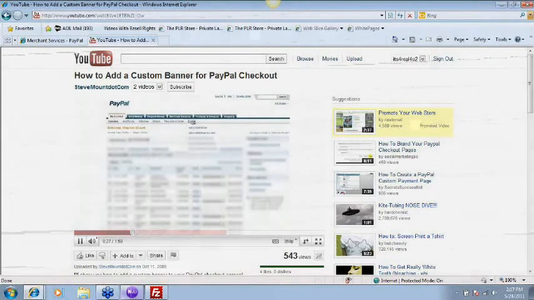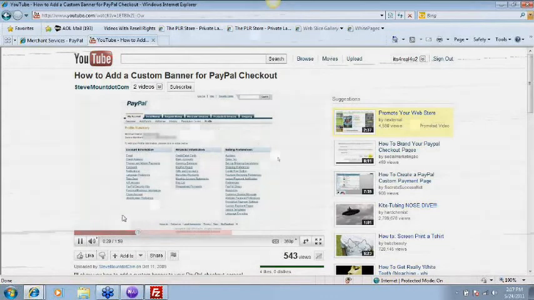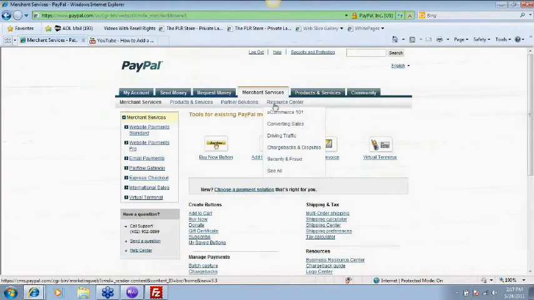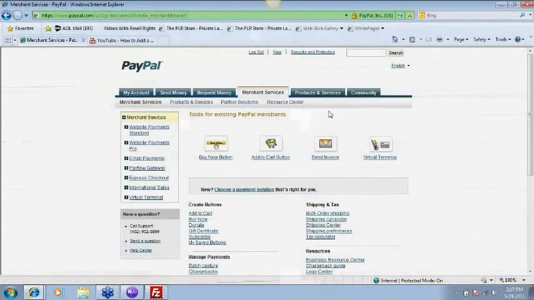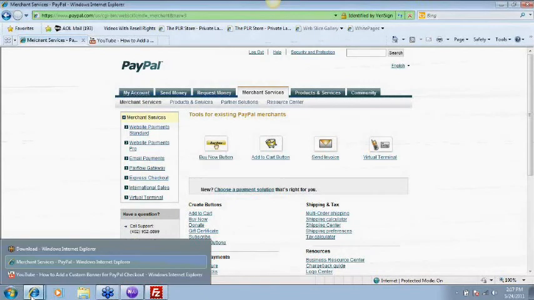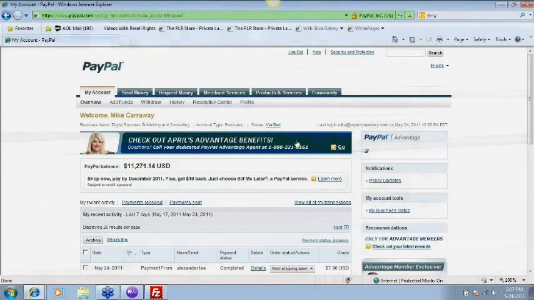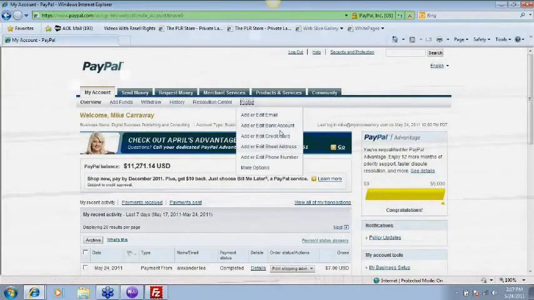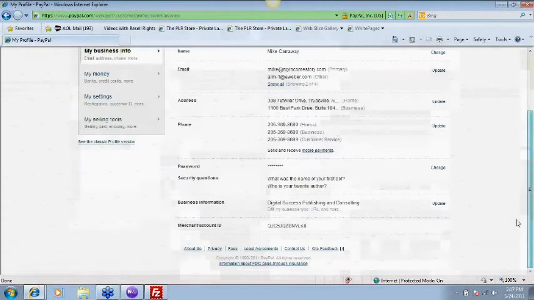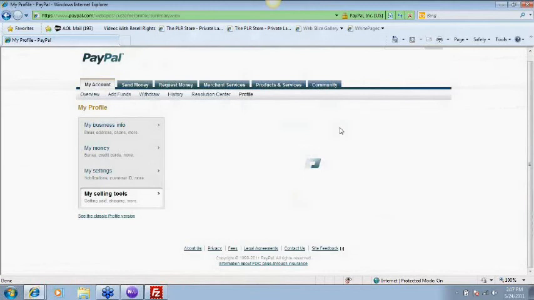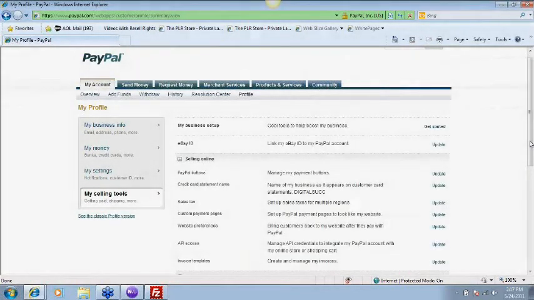You go to Profile. There we go. So we're going to go to Profile. If I can get back to where I was. So I'm going to click on Profile, and then it didn't work like that for me. My selling tools. Let's see if I can find them. PayPal has obviously changed their layout since the last time I was here.